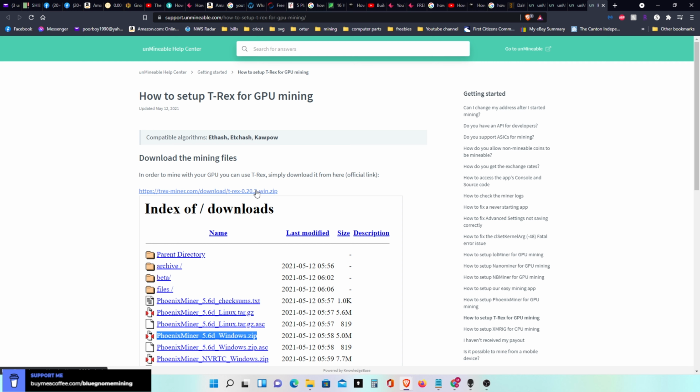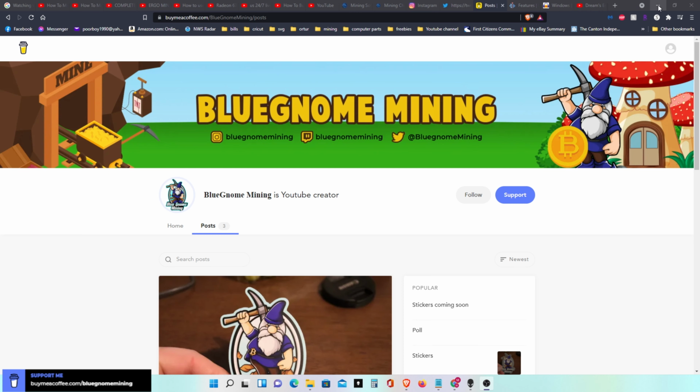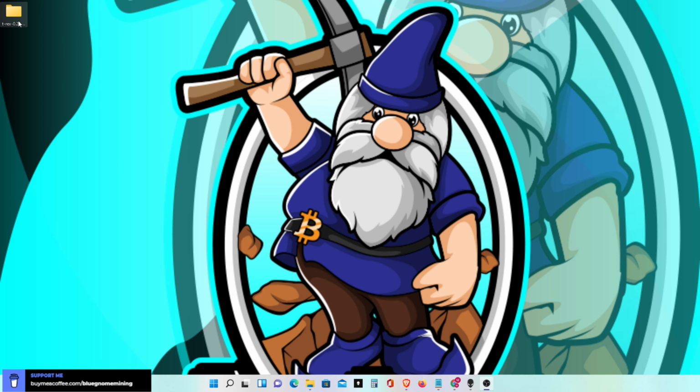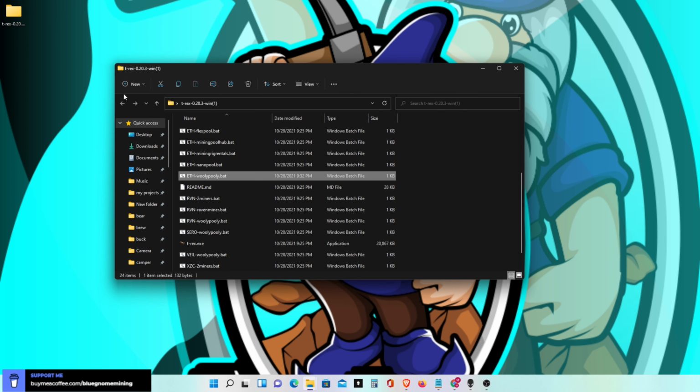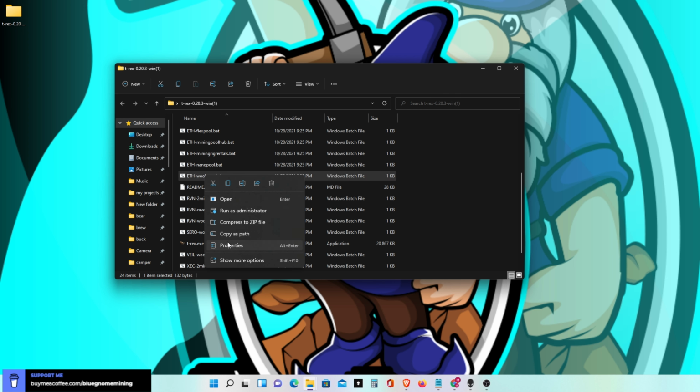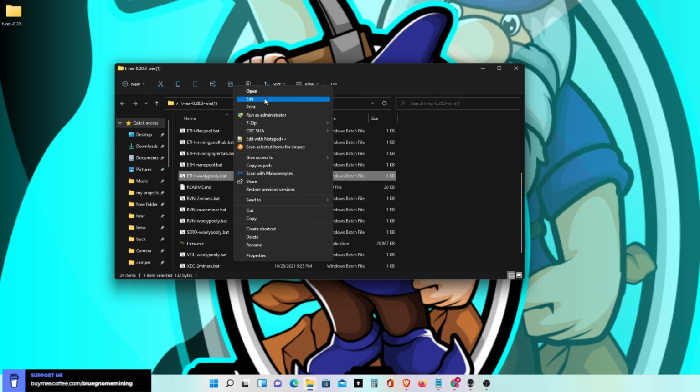Once you download that file, which I've already done, it is right here. And all you do is open that up. And what I do is you pick one of them, because in order to mine to go into Shib, you're actually going to mine Ethereum, and Unminable switches it over and pays you in Shib. So that's how you're going to end up doing it. So I picked out one of these Ethereum bat files. I used this one here. And all you do is right click onto it and go in and edit the file.